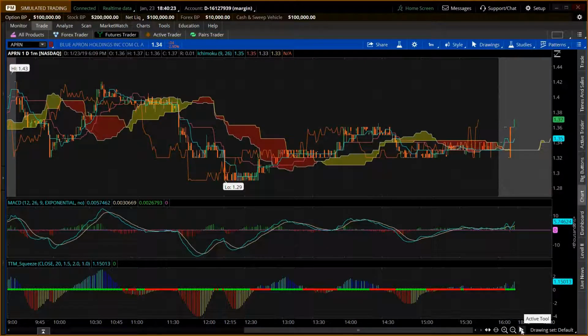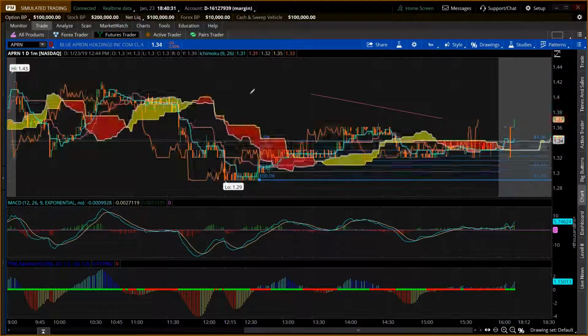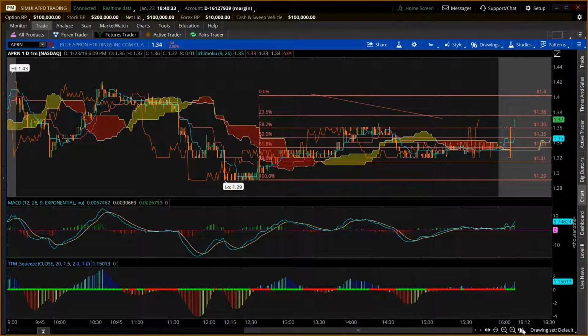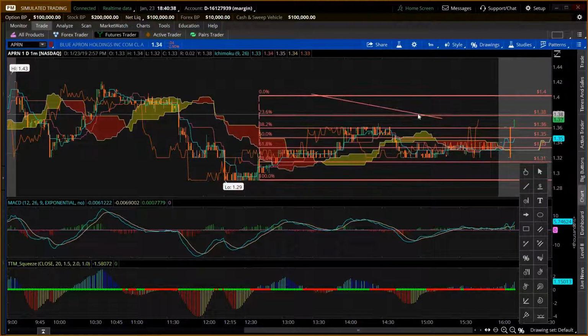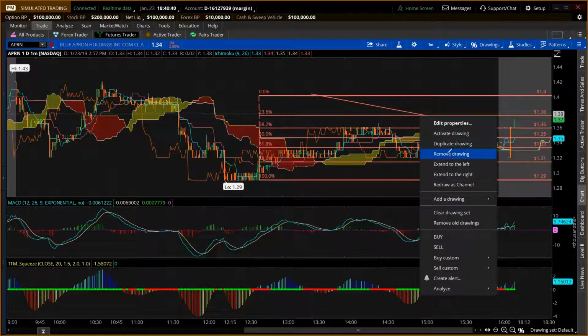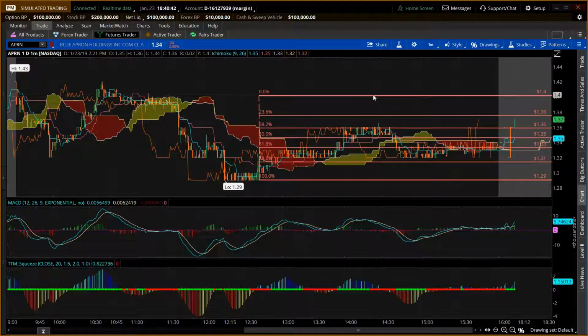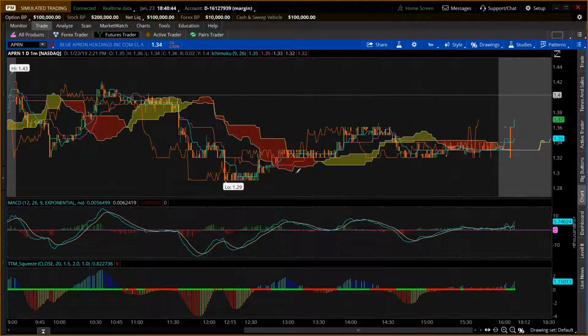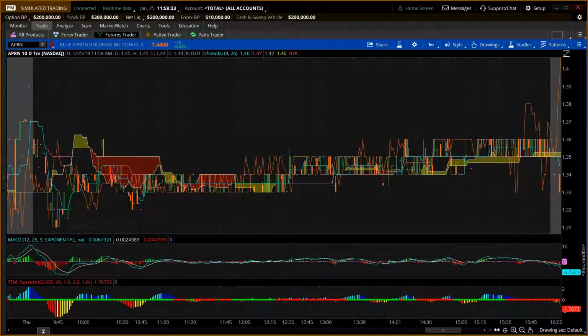And when you want to draw, you draw on the little arrow here, and then you can draw things. You can make a line. You can do your Fibonacci retracements. Go here to here. All your tools are right down here, so you can apply them. If you made a mistake, just right-click on it and say Remove Drawing. Right-click, Remove Drawing, and that will make things disappear for you.